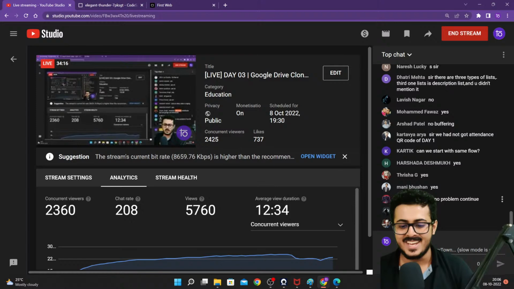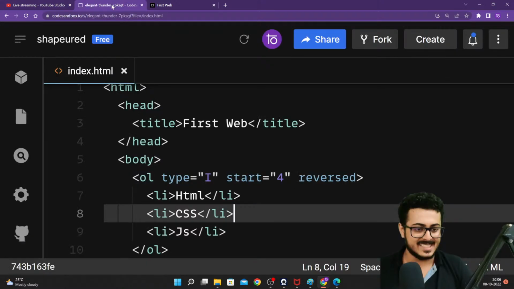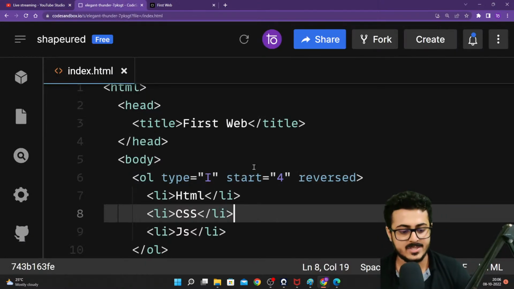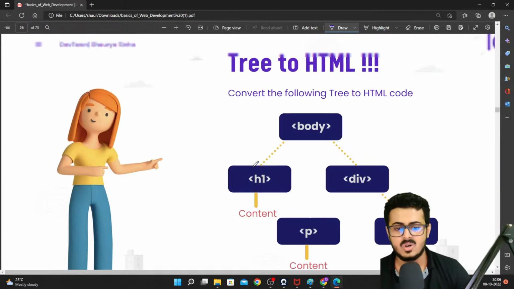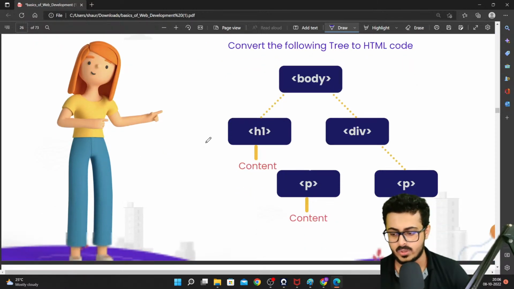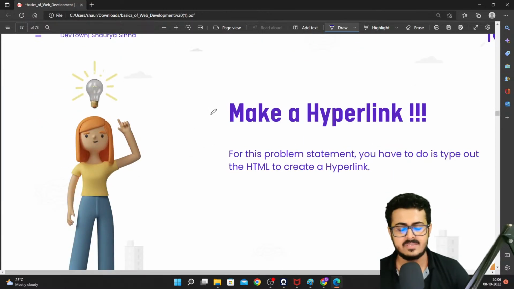So let's continue with that. That is one of the points that I wanted you guys to know. Let's move on to the next particular problem statement that we are having. To convert a tree to HTML, we have already done that, so we are going to ignore it for right now. The next particular thing that we need to look at is making a hyperlink.